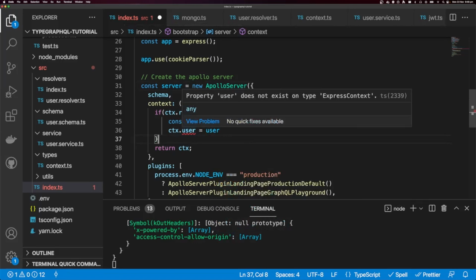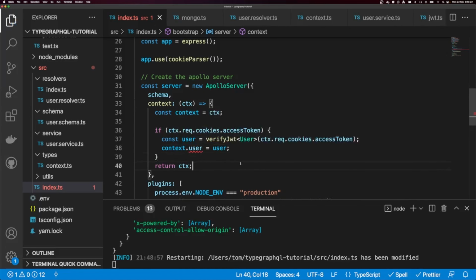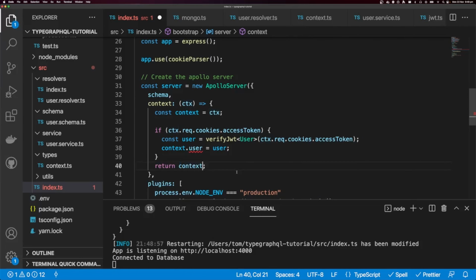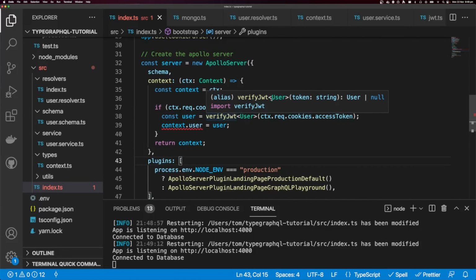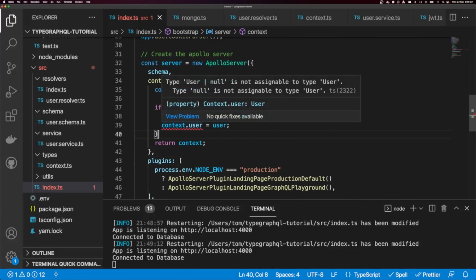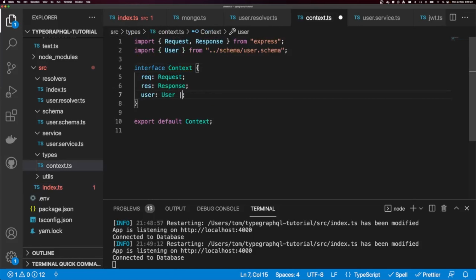So TypeScript is not going to like this. So a better way of doing this would be to say const context is equal to context, and then we can say context.user equals user, and then we're going to return context. And let's type this context here as our custom context. So because verifyJWT either returns our generic here, in this case user, or null, context.user needs to be user or null. So let's go into here and say user or null.